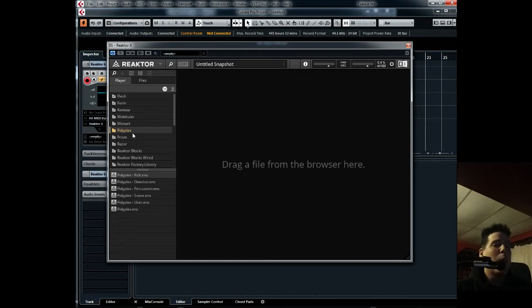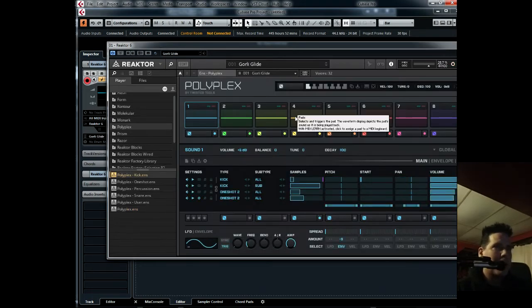I always said that if I had to pick one thing to bring with me to a desert island to make music with, it would probably be Reaktor, because you could do pretty much anything with it. But all right, so the first one I'm gonna open is Polyplex, and the short of it is, it's pretty much a drum layering kind of program.